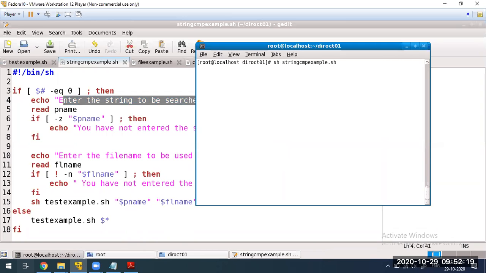compare the example.sh. Now I have not passed any command line argument. Then the $#, what does it include? Directly it indicates 0. 0 equals 0, it enters the if. If I pass any command line arguments, then directly it will go to the else. Another file, the test example.sh, that we are going to run. Enter the string to be searched.